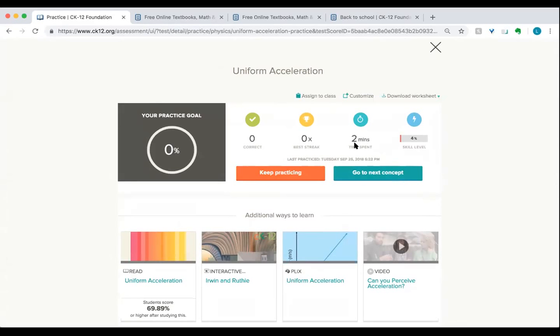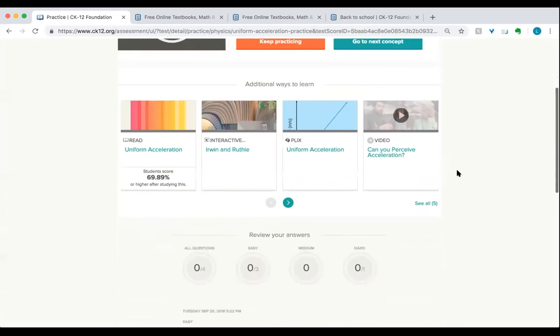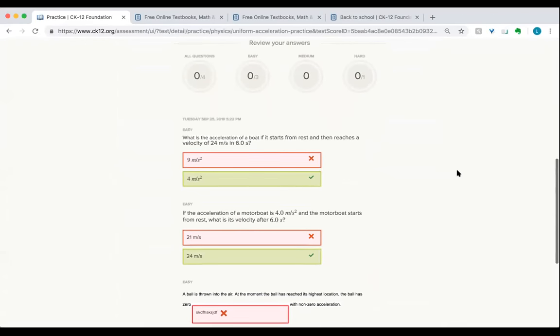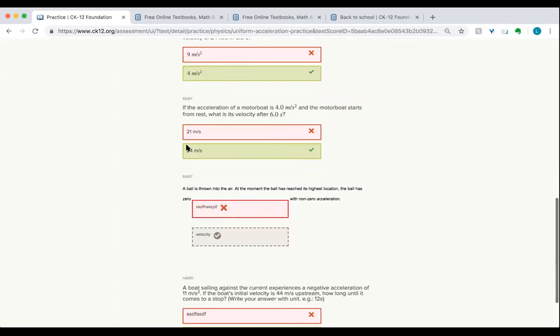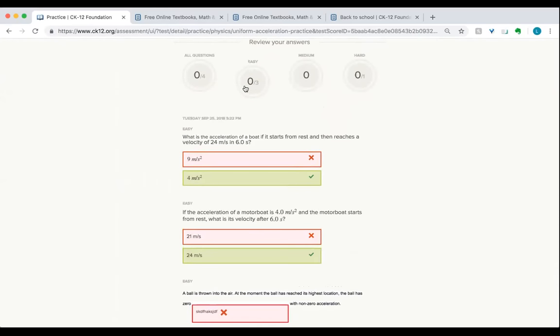It's very interesting to know if students got 10 correct and they spent 5 minutes on it, or it took them 30 minutes to get the 10 correct. If you scroll down here, you're going to be able to see exactly how many questions. The system served me up 4 questions and I didn't answer any of them correctly.